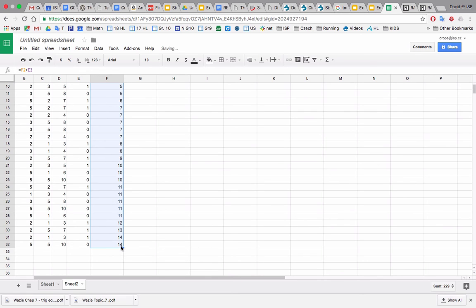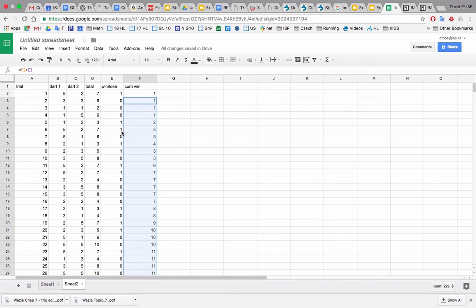Okay, and so I've won 14 times. Every time I got a 1, it added 1 to it. So just to make sure, on the second cell here it was equal to the top cell cumulative win, which you have to do by yourself, plus this cell here.